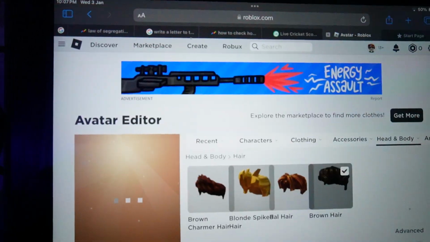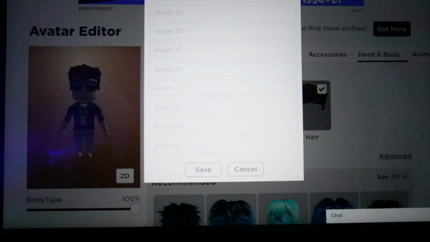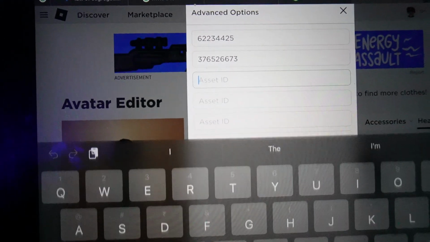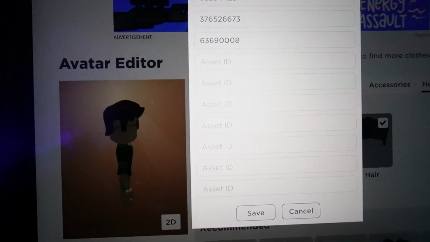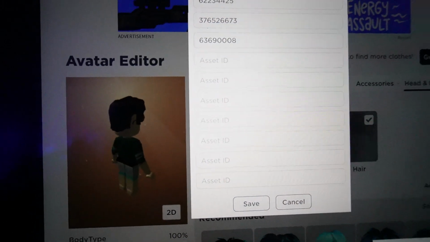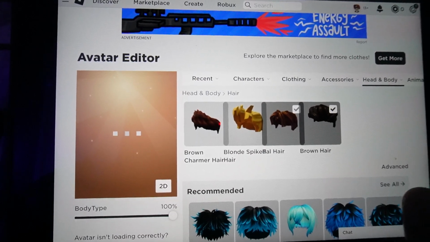Go back to the Avatar page. Just tap on this Advanced link over here and tap on this blank asset ID field. Then tap on this Save button again, and your two hairs will be selected, as you can see.